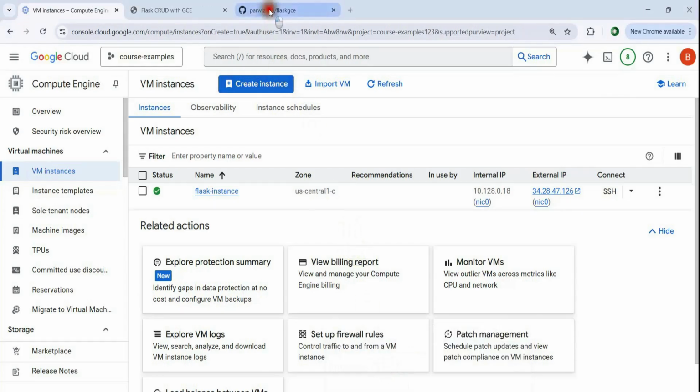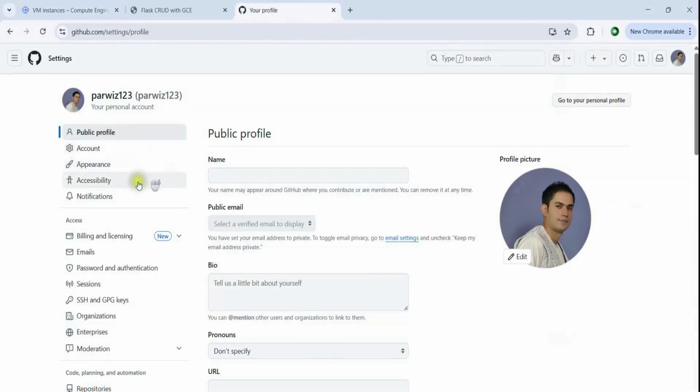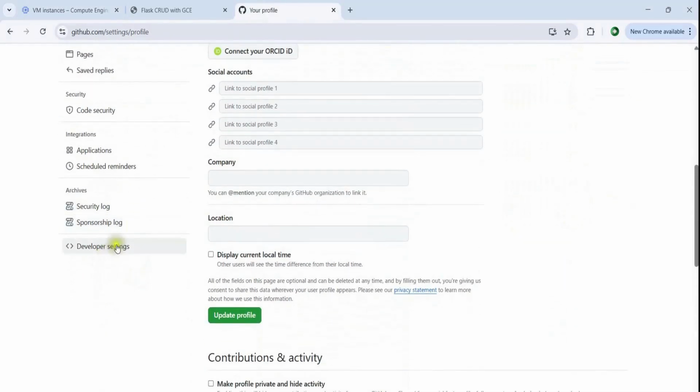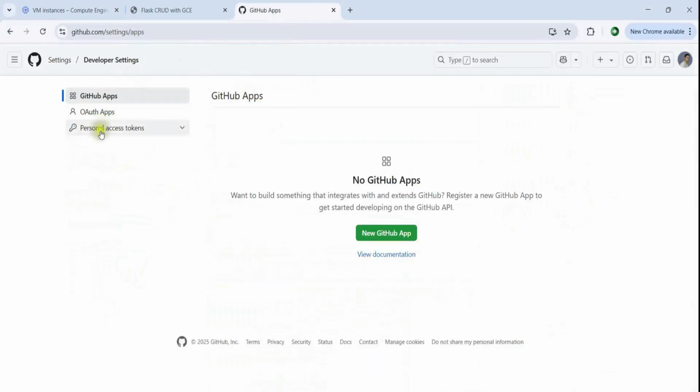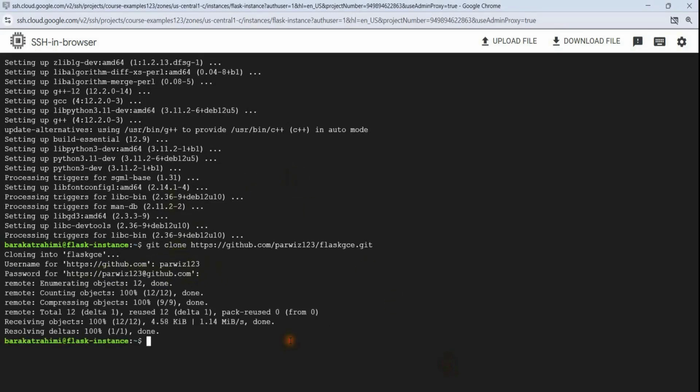So how can you create the token? You can just go to the settings, and after that you need to go to the developer settings, and from here you can create your token. You can click on personal access token, and in the token classic you can create your token, and after that you can add your token in here. So now let me give the username and also my token in here. Okay, so now we are done with that.